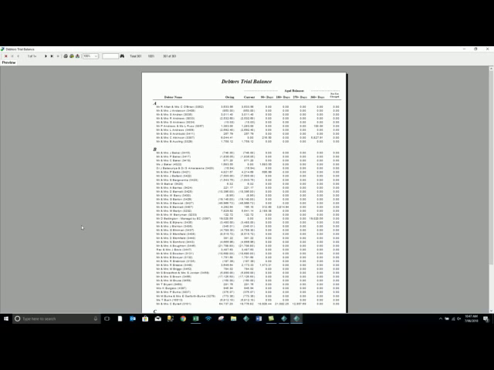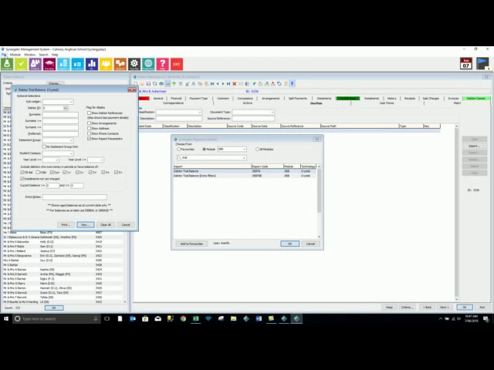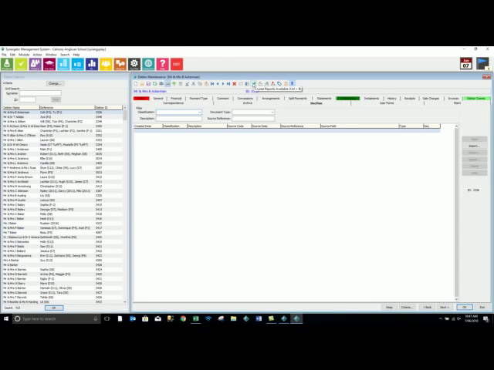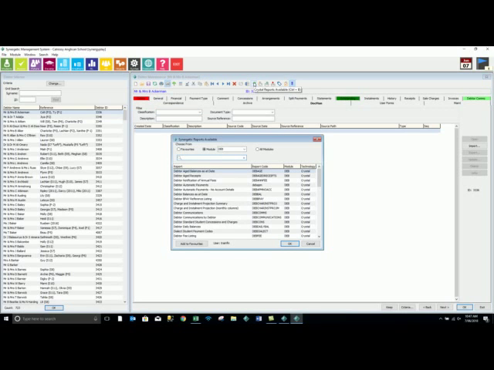Okay, so the only other Crystal report I just wanted to show you for this little section is the debtors trial balance. So this is a Crystal report, I'll just show you how to run it. Crystal reports are on this little green icon here, okay? And when we are inside a module, it will assume that we want the Crystal reports that are related to that module.